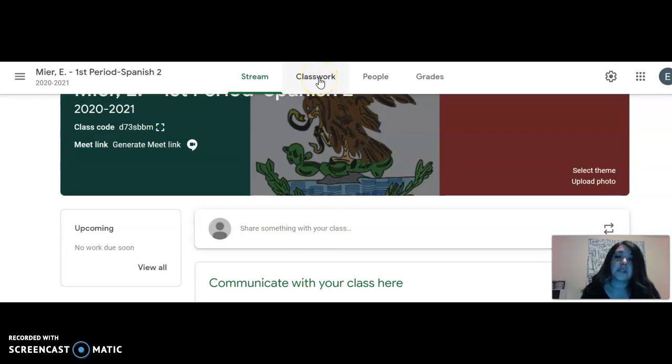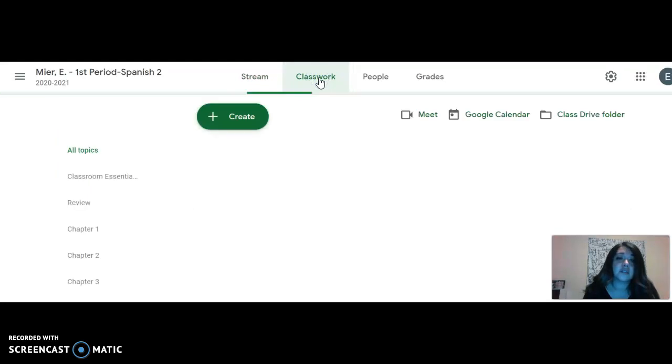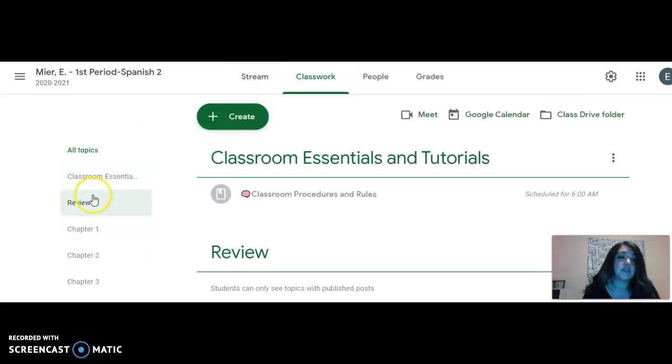Alright, so if you click the actual tab that says classwork, you will see folders on the left hand side. This is where you are going to see the due dates. So this here, if you can see, I don't have a lot posted yet, but this is classroom procedures and rules. So you are always going to be able to find that. You're also going to be able to find tutorials on how to do certain things.